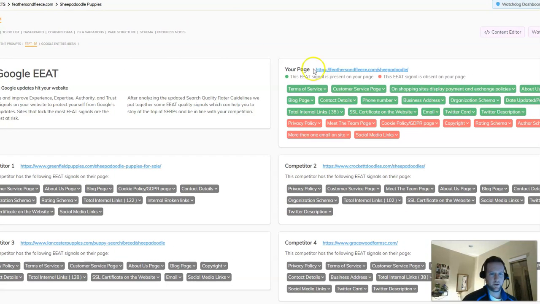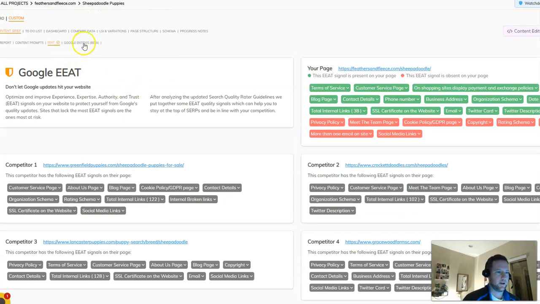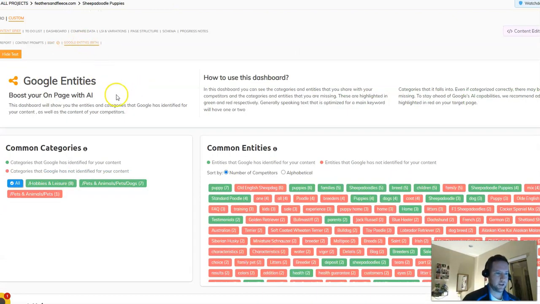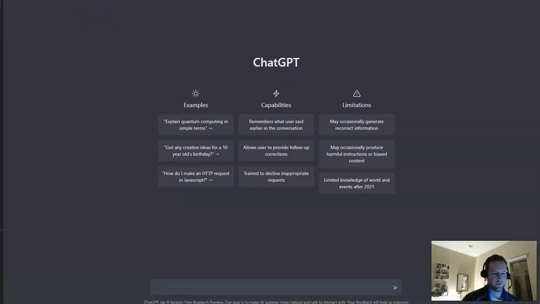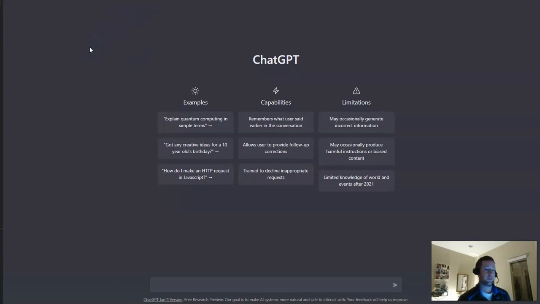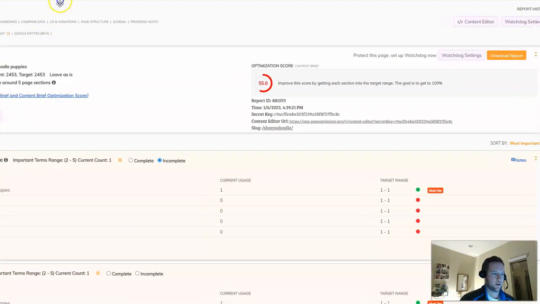So this basically tells us all the things we need to add on our page to make it in line with the other pages that are ranking from the standpoint of quality, to try to boost that quality score. But anyway, for the sake of this, I wanted to tie this into this new amazing tool that everyone's talking about, ChatGPT. So for this example, I want to show you how I would go about optimizing a page, and how you can speed up the process by using Page Optimizer Pro in tandem with this, right? So let's take our sheepadoodle puppies example and let's say we're trying to optimize this page.